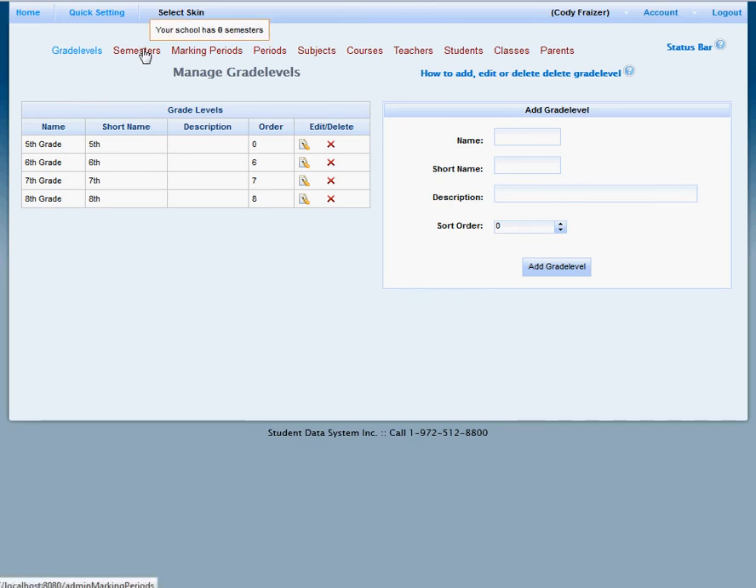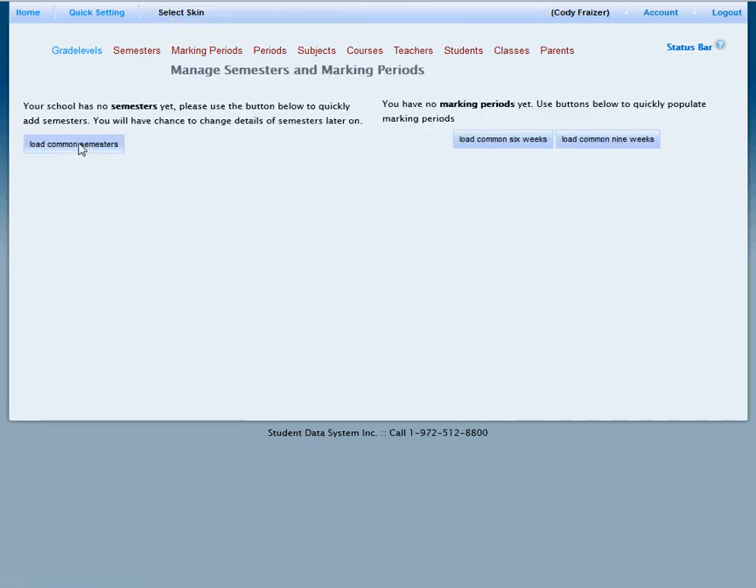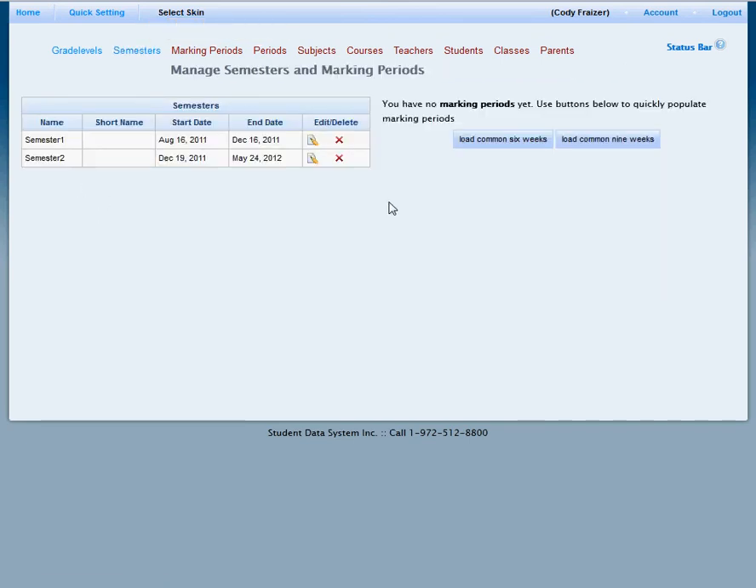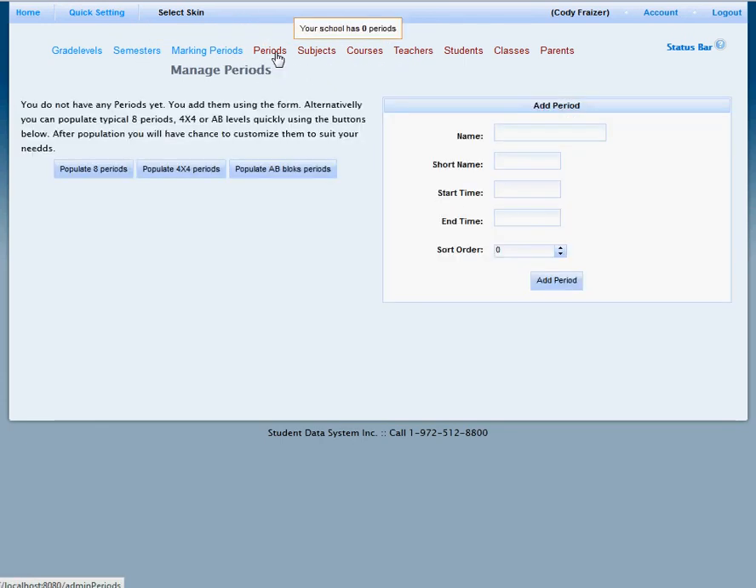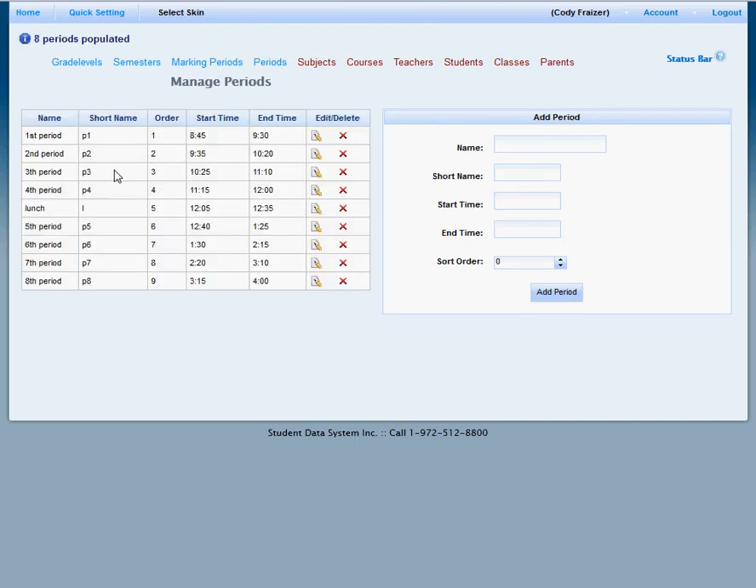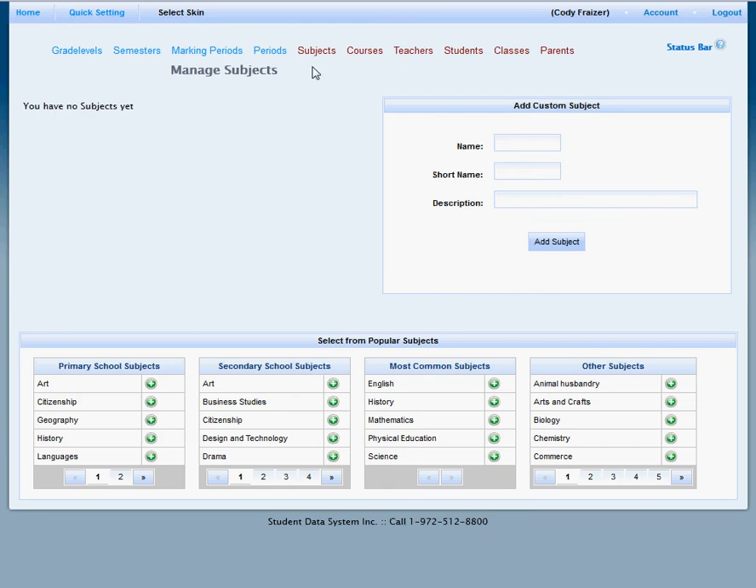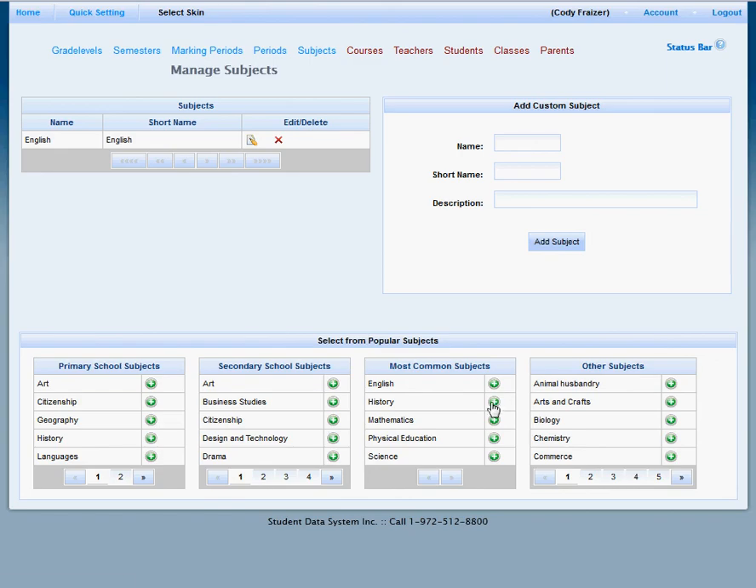Let's add some semesters and marking periods. Let's add semesters and 9-week marking periods. Again, the bar indicates that we have semesters and marking periods assigned to our school. Let's move to periods. Choose Common 8 periods. Let's add some subjects. You can add a custom subject or choose from the list of most common subjects. We are going to add English, History, and Math for now.